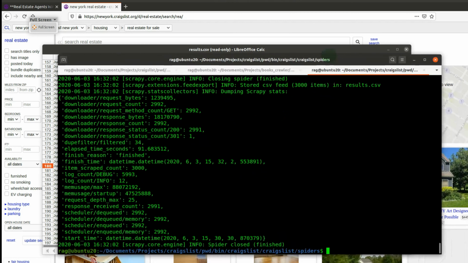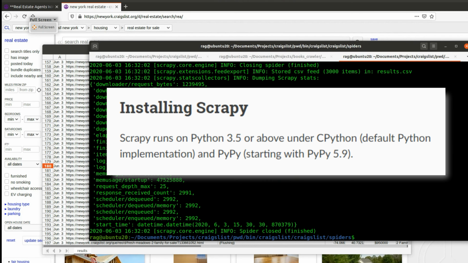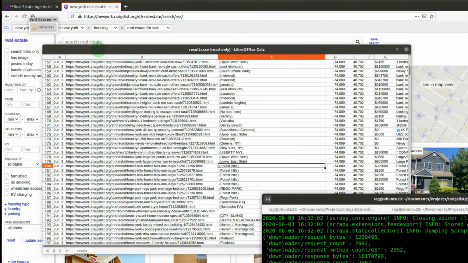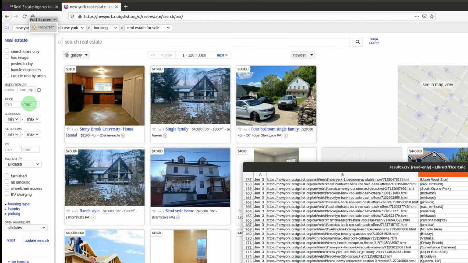How are we going to do it? We are going to be using Scrapy, and we are going to be going through approximately 3,000 items. So if that's of interest, keep watching.